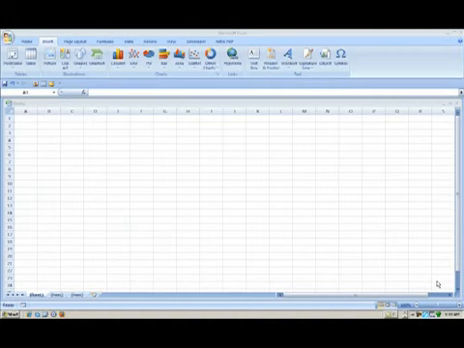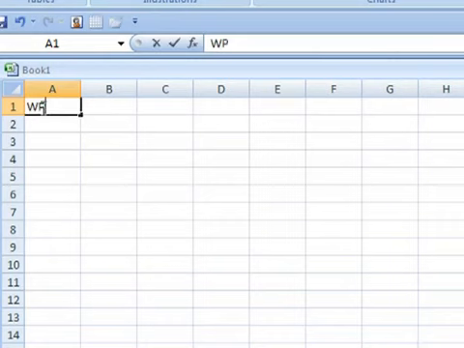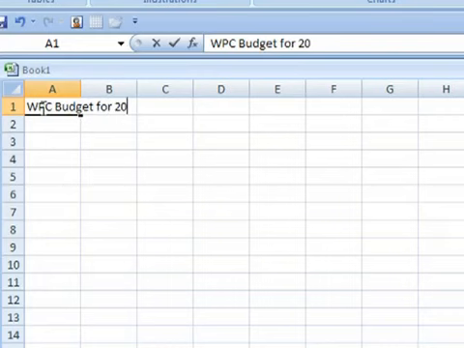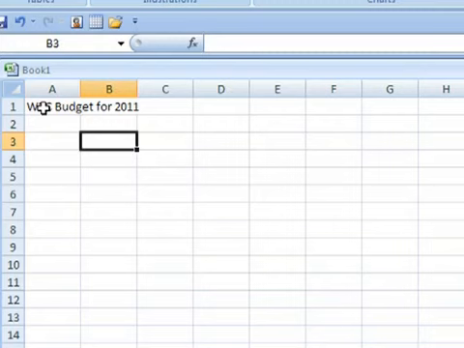Let's begin by creating a simple budget and graph. Start by typing in cell A1 the name of our company, which will be WPC budget for 2011. Press the enter key and let's type in the 3 months.